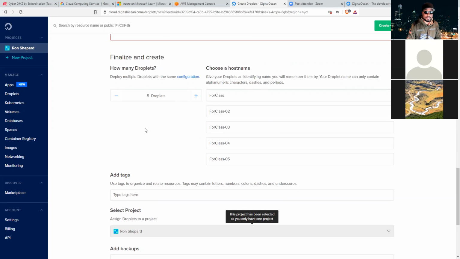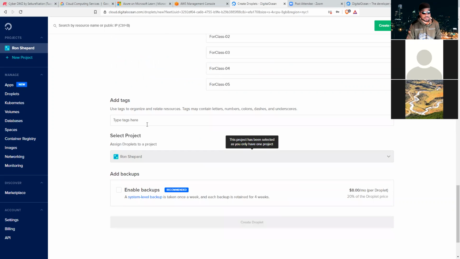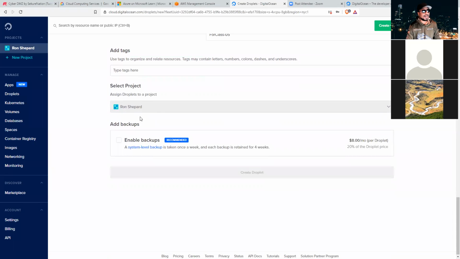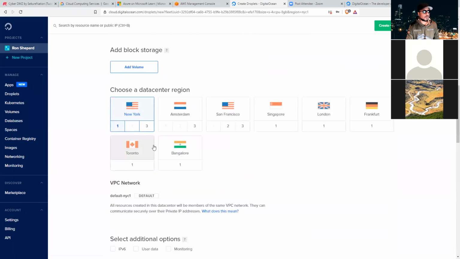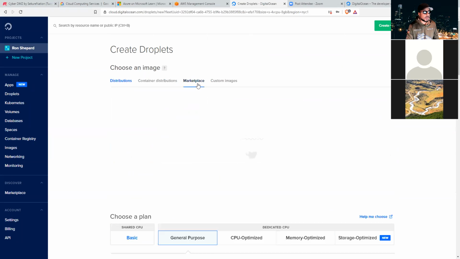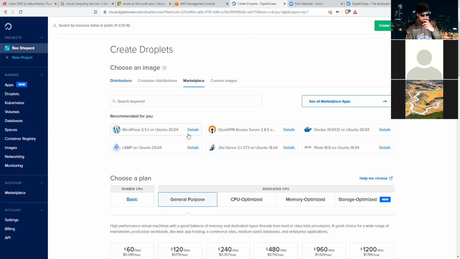Pretty cool, huh? At least I hope it is. I thought it was cool. So you can add different tags, and then as you go through, you can select what project to have this attached to. And worst case scenario, if you don't want to do any of this stuff, you can go to the container distributions. So you can set up different containers, or you go to the marketplace, which is everyone's favorite place to go if they do not have an idea on what they're doing first.